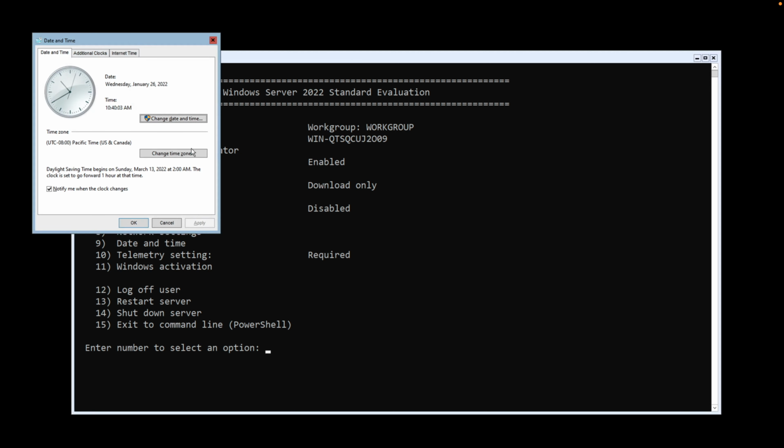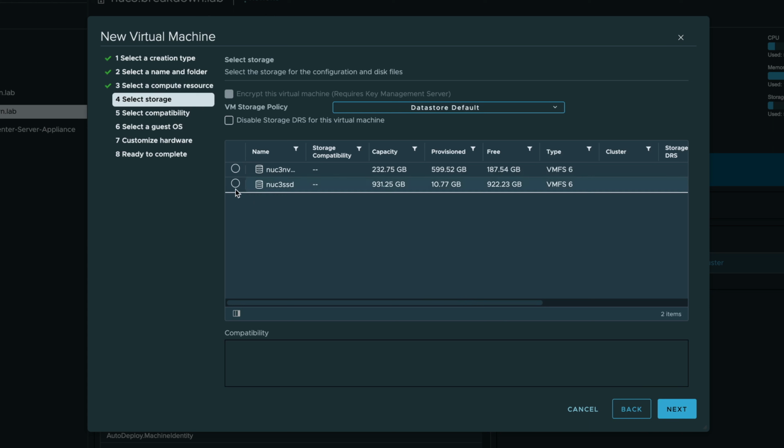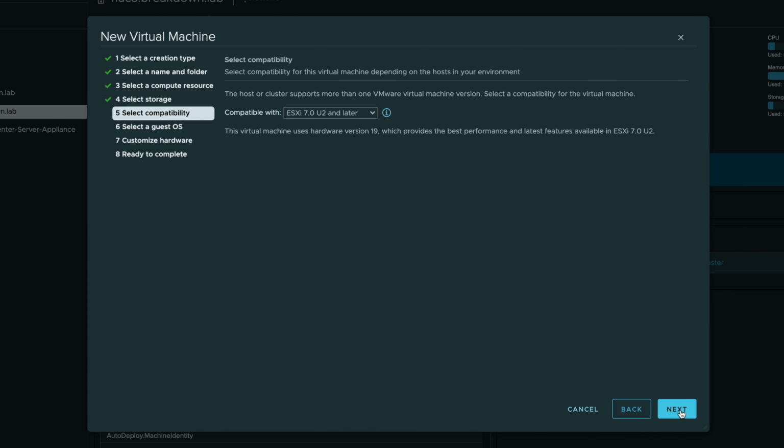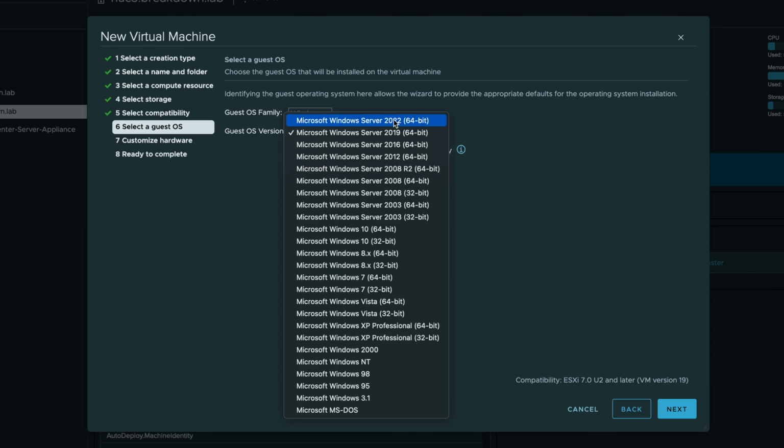I'll briefly go over the steps to create the virtual machine in vCenter to show the VM's configuration. Chapters are available to skip to the desired portion of the video. I'll create a new virtual machine on the NVMe data store on host number 3. Select Microsoft Windows Server 2022 64-bit for the guest OS version and check Enable Windows Virtualization-Based Security.